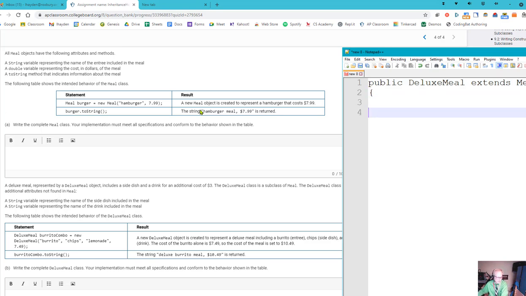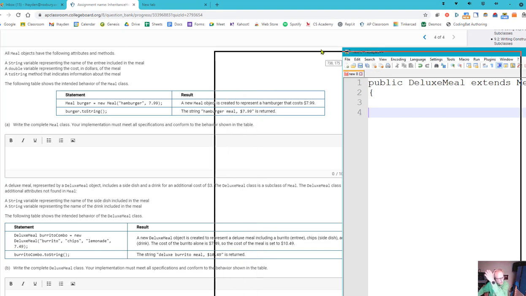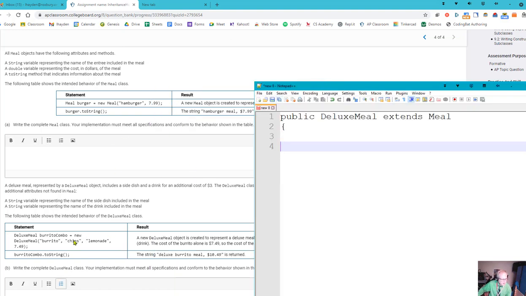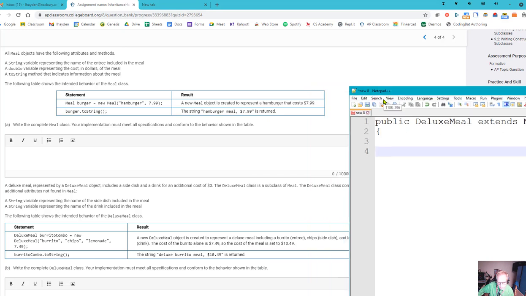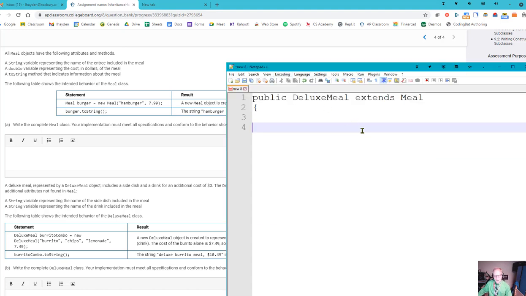And then you'd have to add those two new instance variables, one for the side dish, and one for the drink. If you look at the constructor example, it has burrito, chips, lemonade, where the entree is the burrito, the side dish is the chips, and the drink is the lemonade. So I'm going to say String drink, and I'm going to say String sideDish.